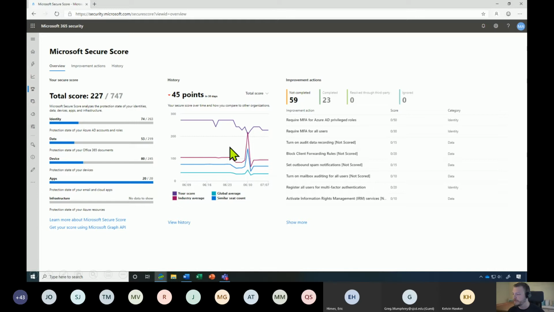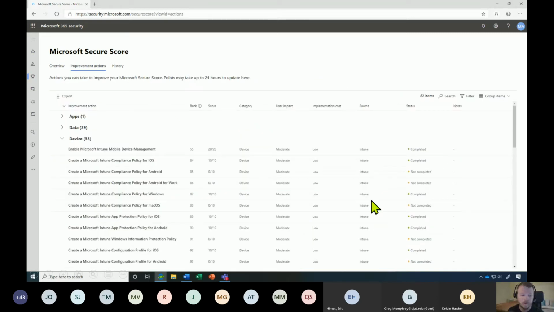So here I can see the prioritized list of improvement actions, right, that it's recommending for me, along with the impact to my users and to their overall secure score. A big part of this is going to be around understanding the end user impact, not just the score itself. So let's dive into it, right? As we get into here, I can see that list of improvements, both completed and non-completed, all grouped together by category.